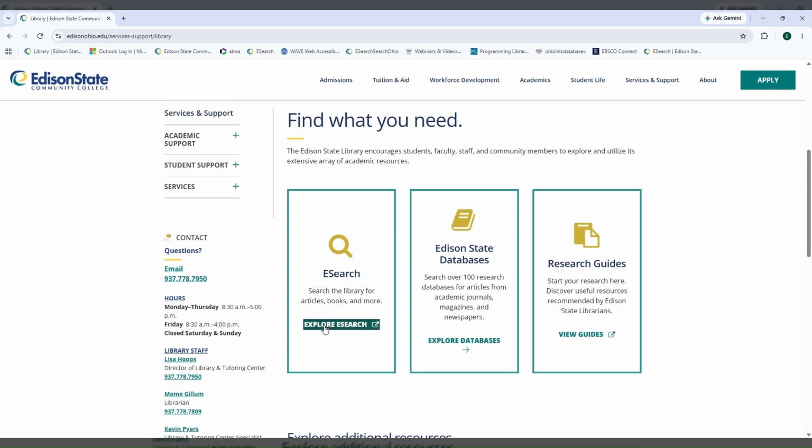Now, the different resources we have available are eSearch. eSearch is our all-in-one search tool. You can search for everything there, meaning online stuff as well as books, ebooks, physical DVDs, newspapers, as well as all the online resources that are available. The Explore the Databases link takes you directly to the database page. I am going to click this link and go to the databases because we need to go to specific databases to find the reports needed for the Business 110 assignment.